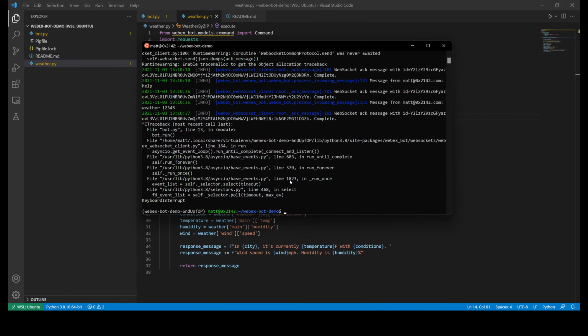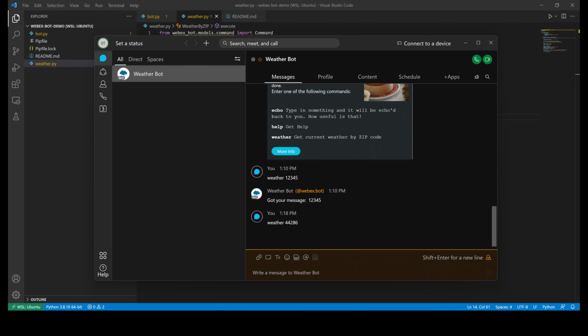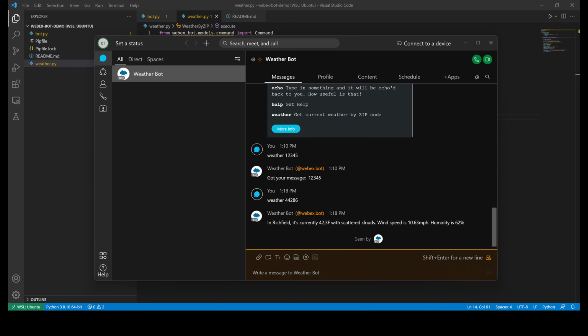So we'll kill this bot one more time and restart. So if we go ahead and open up Webex Teams, we should be able to send a command to our bot asking for the weather in a particular zip code. So I'll go ahead and provide the zip code 44286, which is for Richfield, Ohio, and our bot should respond back with the weather. So sure enough, pretty quickly, the bot responds back saying that in Richfield, it's currently 42.3 degrees with scattered clouds. Wind is just over 10.5 miles an hour.